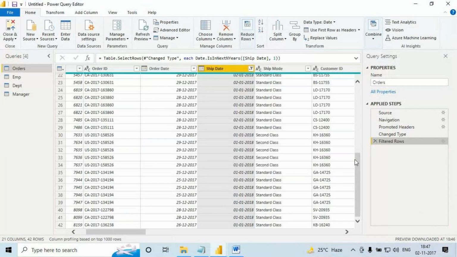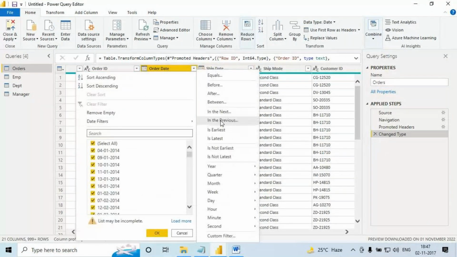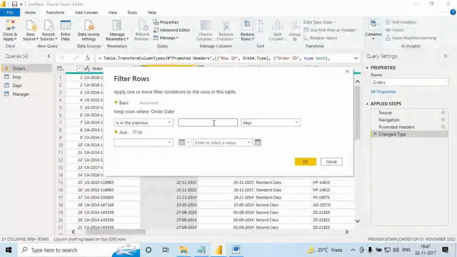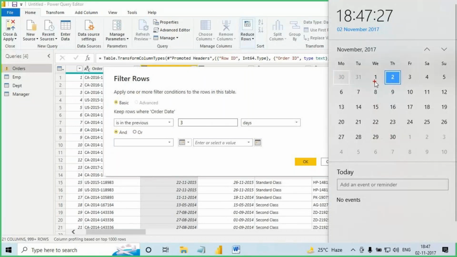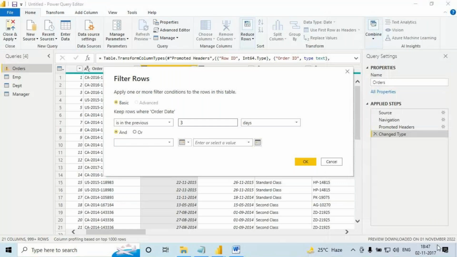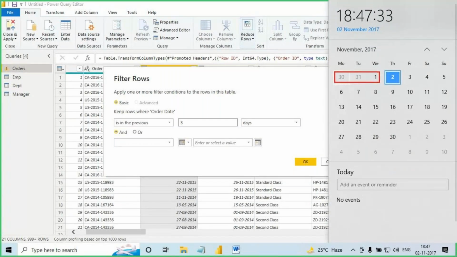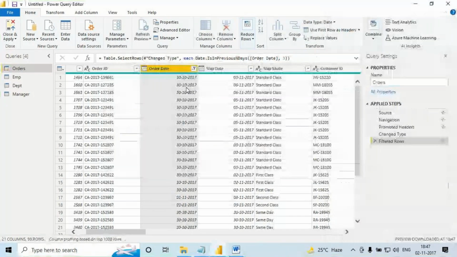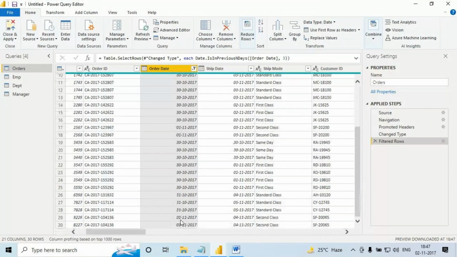Let's take an example. I'm going to order date and selecting is in the previous. I'm writing 3 days. Is in the previous 3 days means what? Current day is the second. Last 3 days is, just a second guys, 30, 31, and the first. So when I press OK, it will show the data for the 30th, 31st, and the first, the last 3 days of data. Based on our system date, it will write the filter condition.